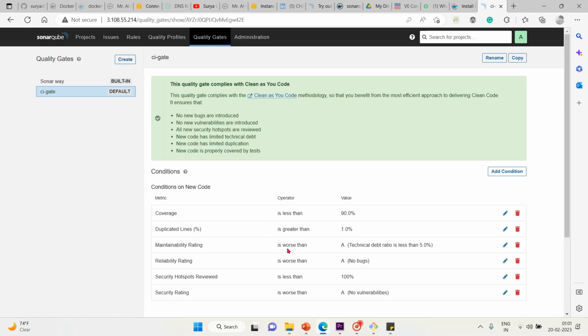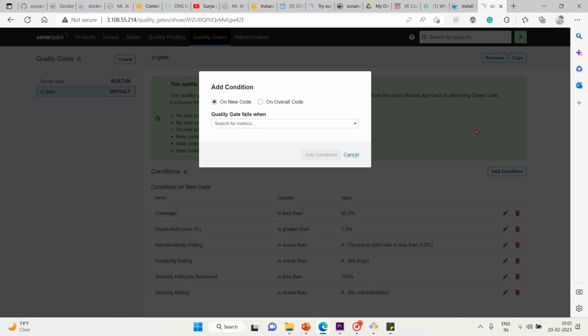That's how we create it. If you want to add new conditions, you can add that. Let me show you. So these are the default conditions. If you want to add your new condition, now it's asking whether you want to apply this condition on only new code which has been recently pushed, or you just want to apply this condition across the code or overall code. So I'll go with the new code only.